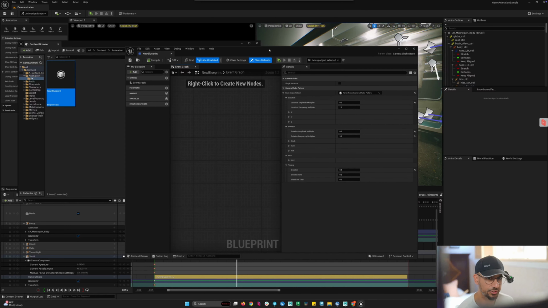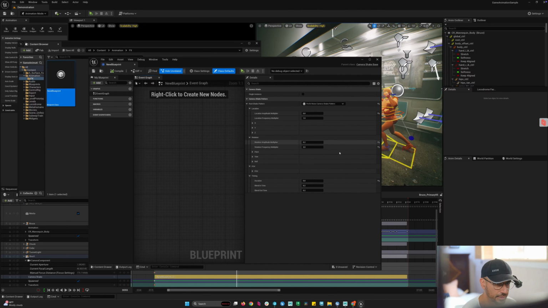So these are the attributes of my actual blueprint, of the shake. I chose the Perlin noise camera shake like I mentioned. I didn't want any locational movement, so I set the amplitude to 0 here, and then the rotational amplitude and frequency are very subtle, with a somewhat higher frequency. So you just experiment with that, okay?